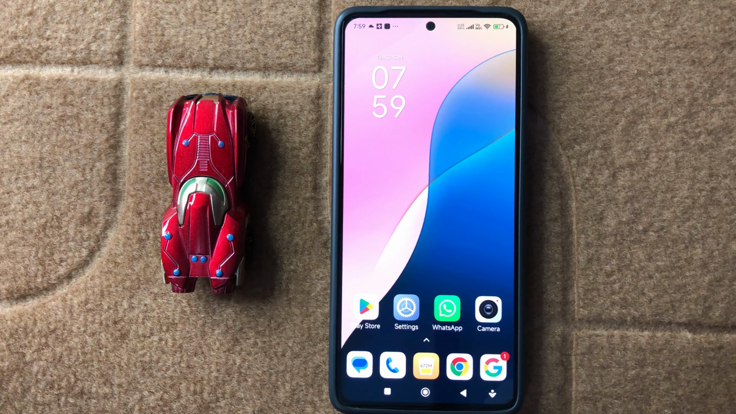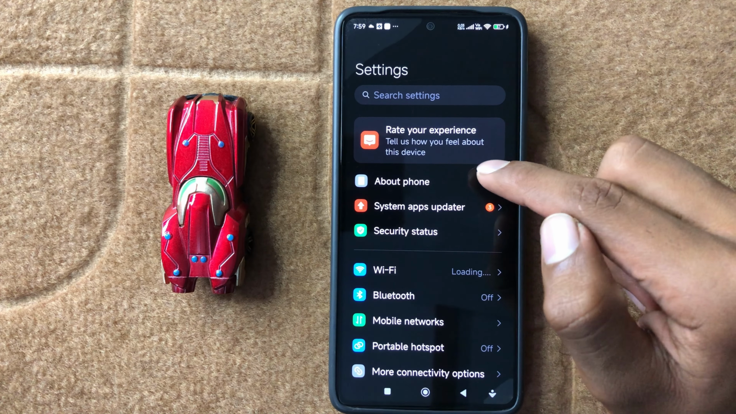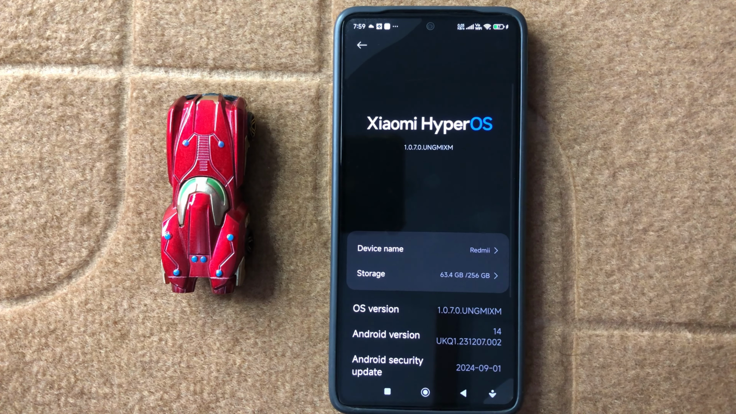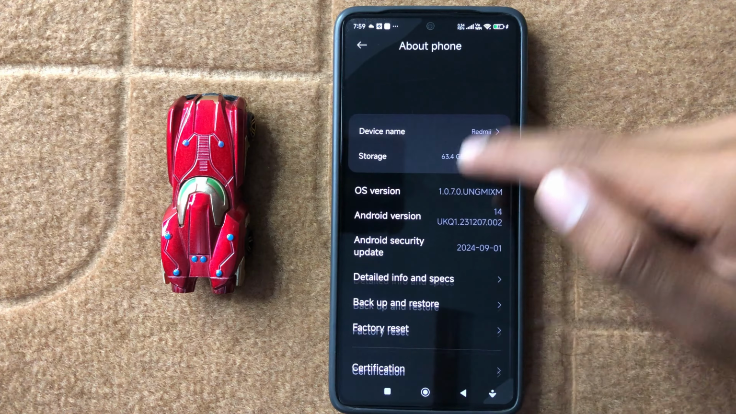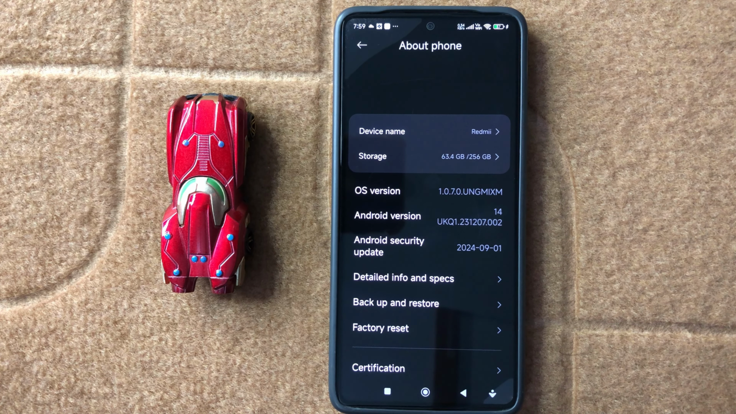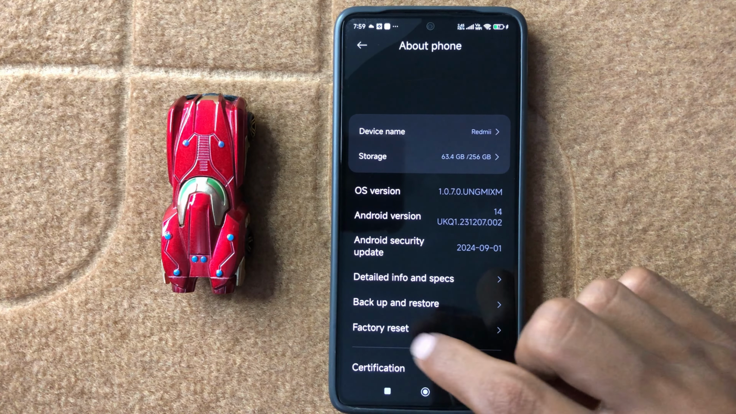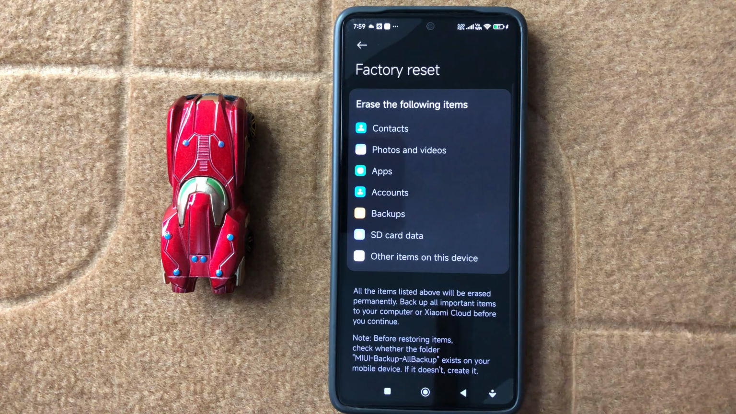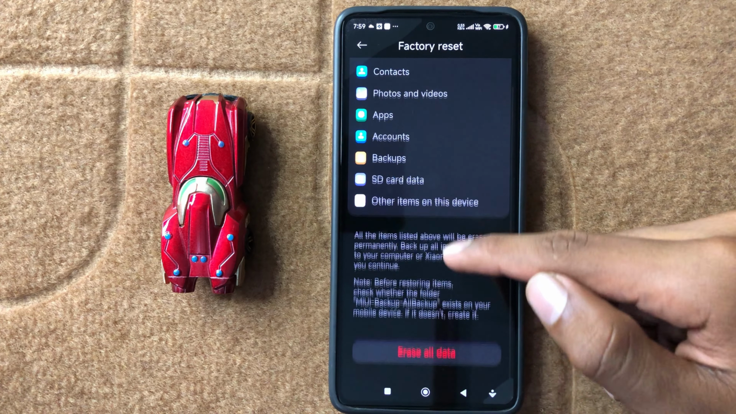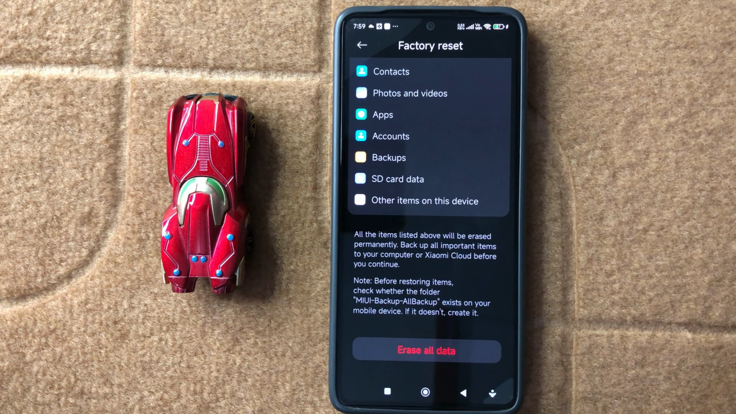After opening Settings, you can see the option About phone. Now click on it and then scroll down to the last. And here you can see the option Factory reset. Now click on Factory reset and then scroll down, and here you can see the option Erase all data.